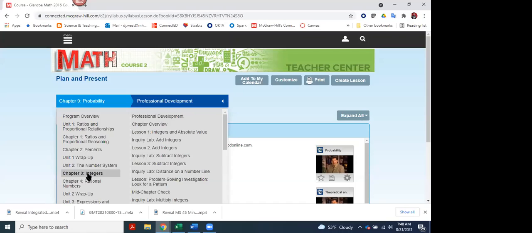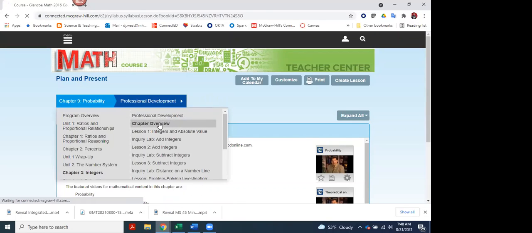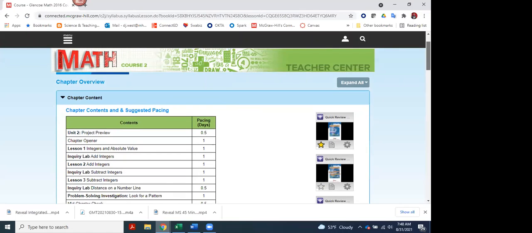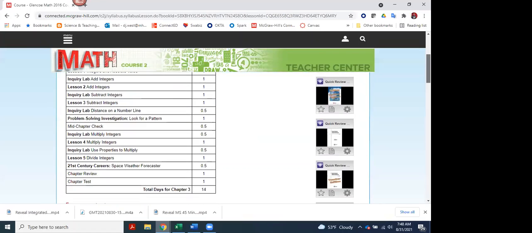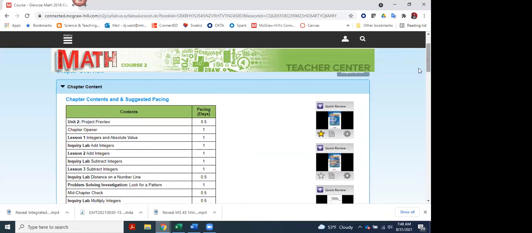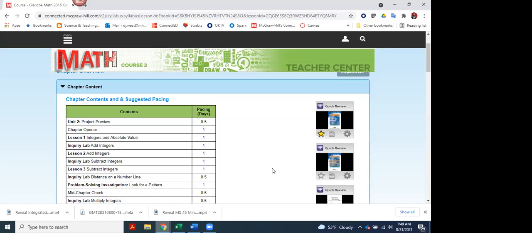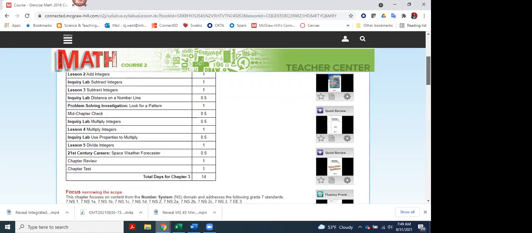Go to Plan and Present, click on a chapter, and look at the different resources that are built in. If I go to chapter overview, you're going to notice here's my pacing for this. Here's my quick review resources. And even right over here, you notice I've got a star by this one, so it's in my favorites. Also from right here, I can assign this resource. This one's also downloadable, so you can download that to support your students.